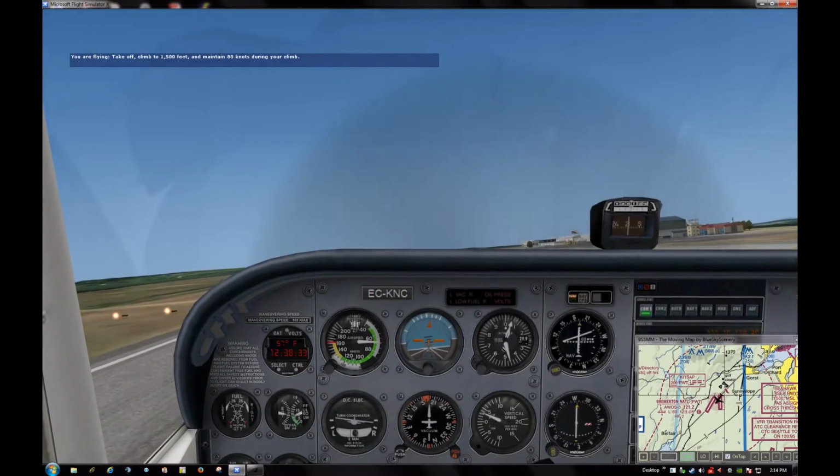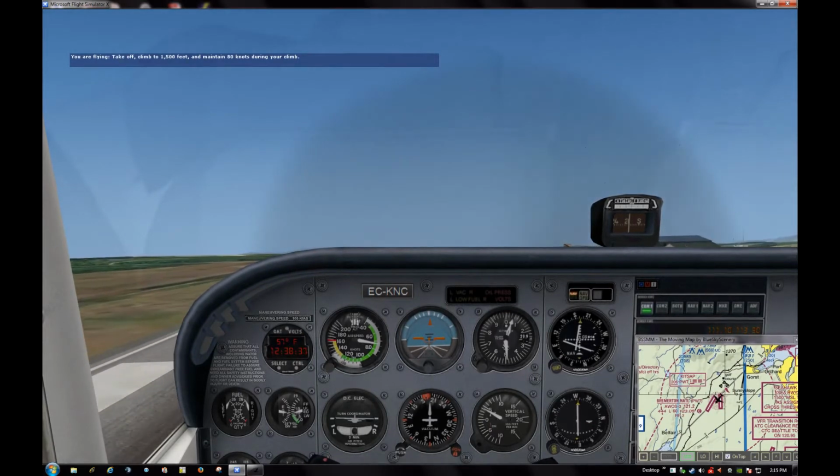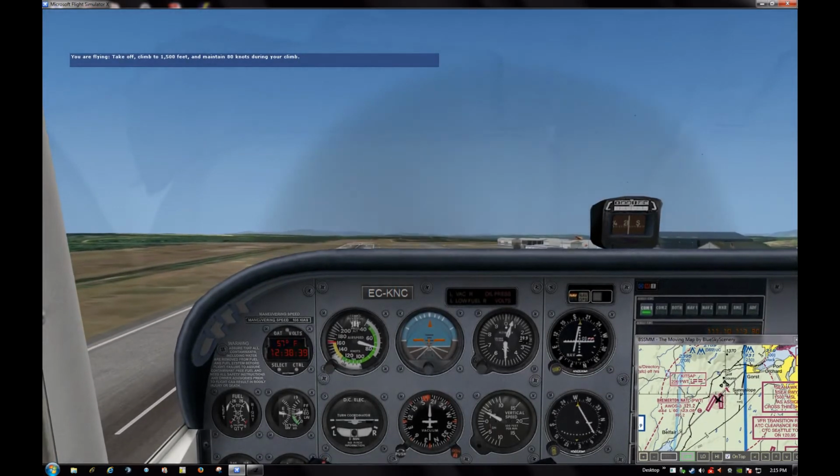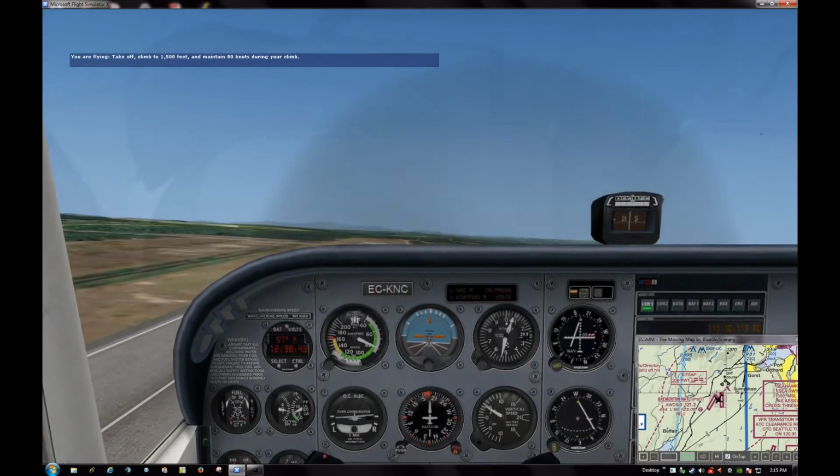Nice takeoff. Continue your climb to traffic pattern altitude. When you level off at 1,500 feet, reduce your power to 2,200 RPM, which will have you flying the pattern at about 85 knots.